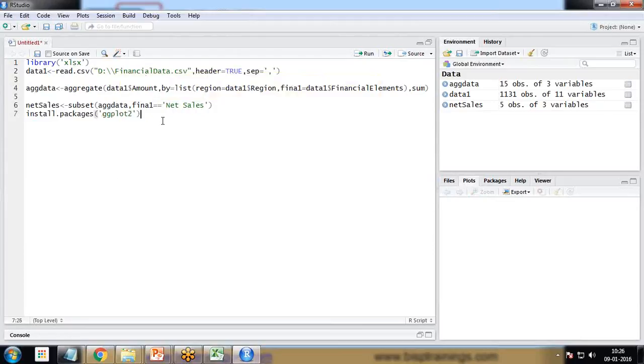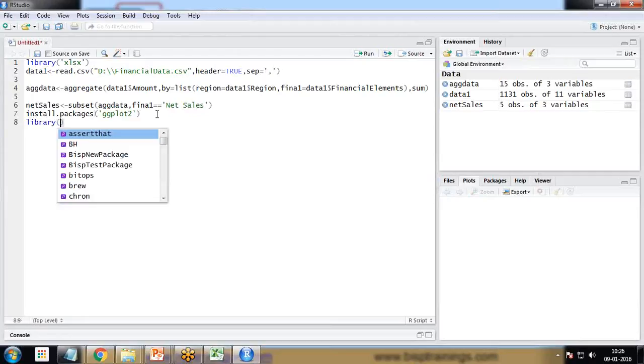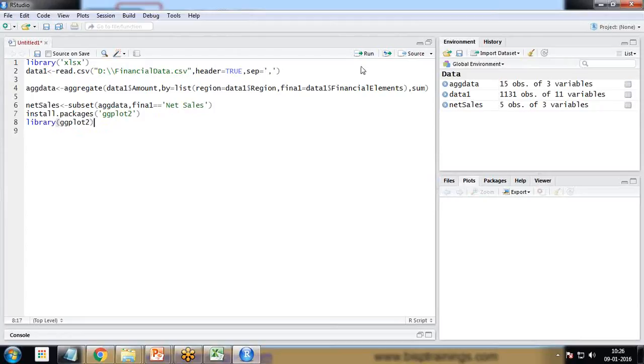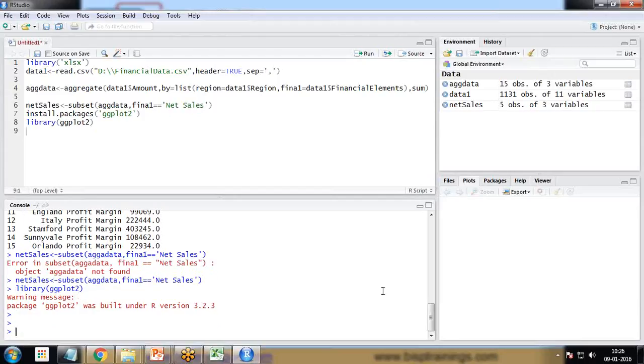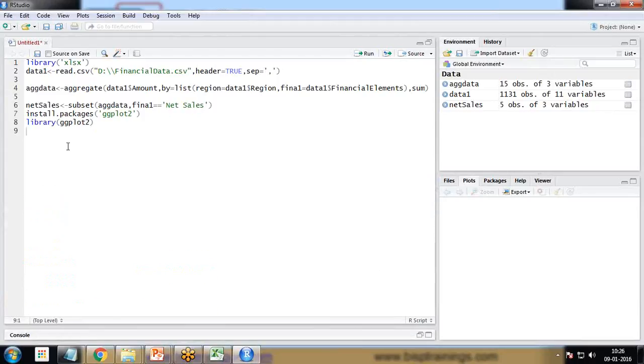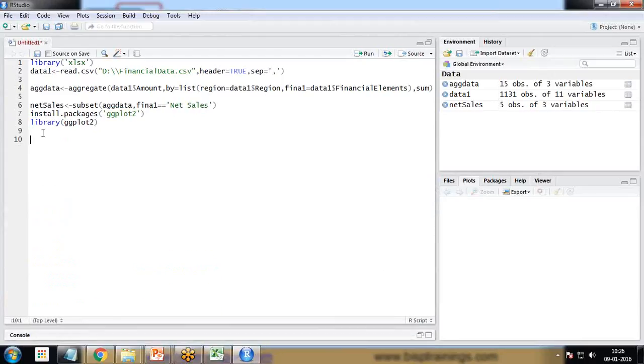So I have already installed that, and let me verify whether this package has been installed or not. So I set here library(ggplot2). It indicates that ggplot2 has been successfully installed in my directory on my system. So I just run it, and the library is set to ggplot2. Now let's start placing the plots, but let's start by just plotting the bar.